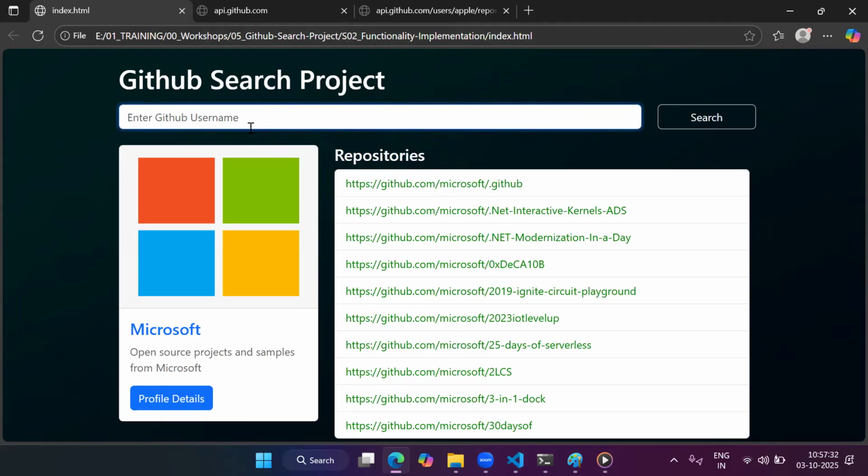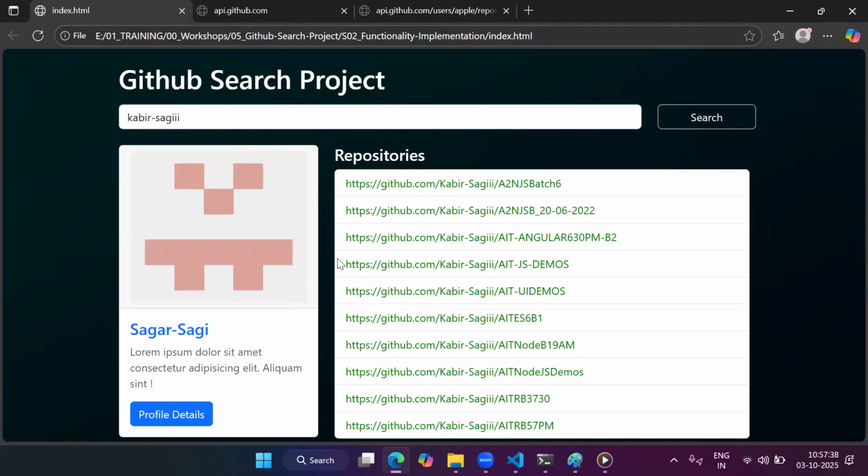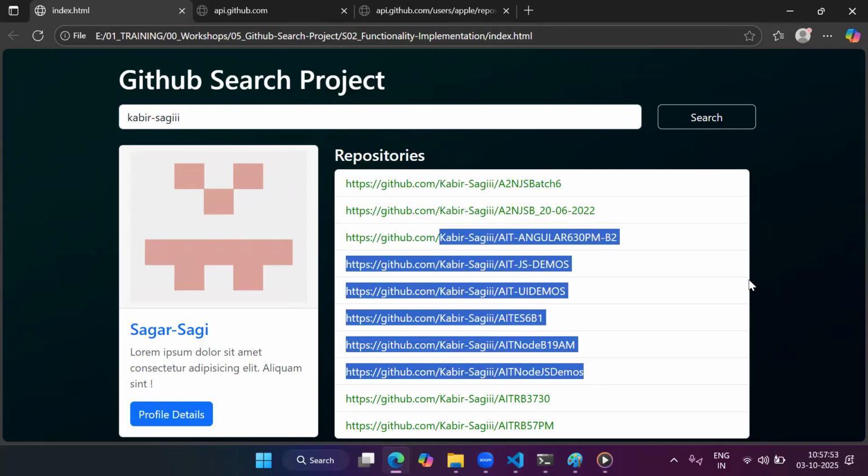If I search my GitHub username, now here I will get my details. See my details. I don't have any bio. I don't have any image. So by default, I'm getting GitHub image here. And these are the repository names of all the repositories I am adding here.